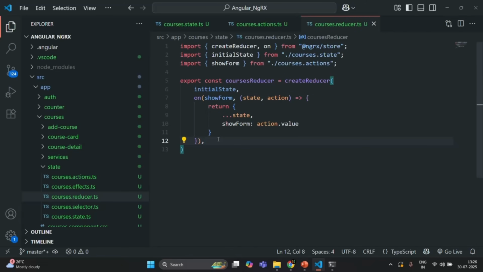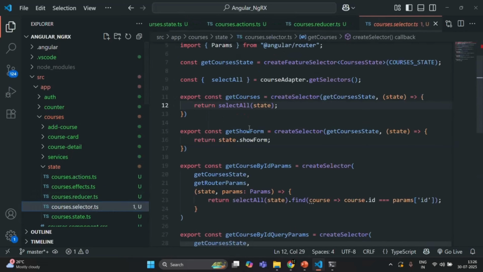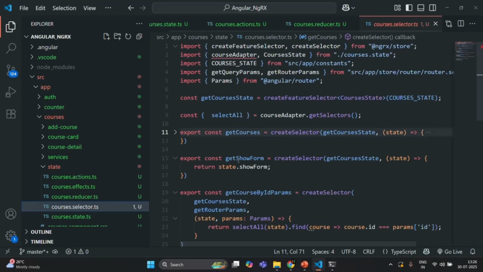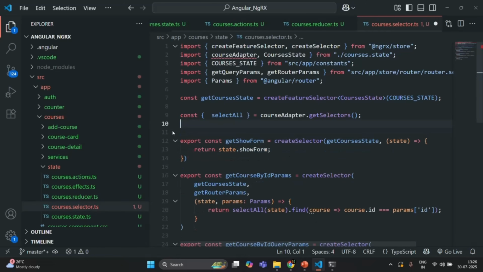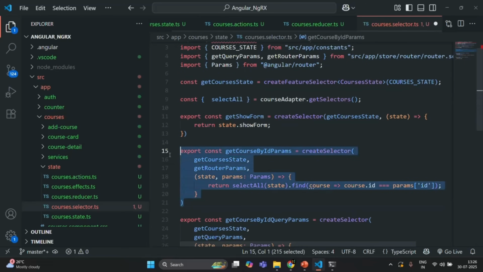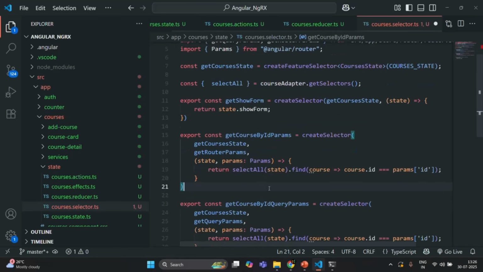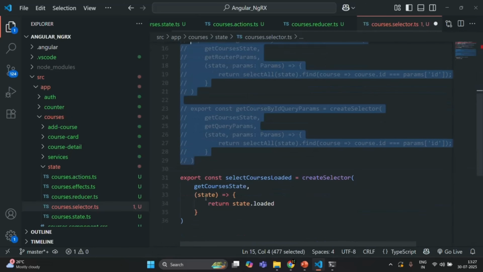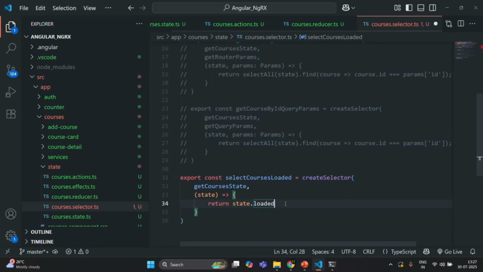All right, now let's go to the selector. And from the selector also, I will keep that selector where we are selecting the value for show form. So here we have get courses, we have show form. So this one I will keep. I will remove this selector from here, and these selectors also we can go ahead and remove. Or maybe I will keep it, but I'll comment it for now. And this one also I can remove. Or maybe I will keep this one as well.